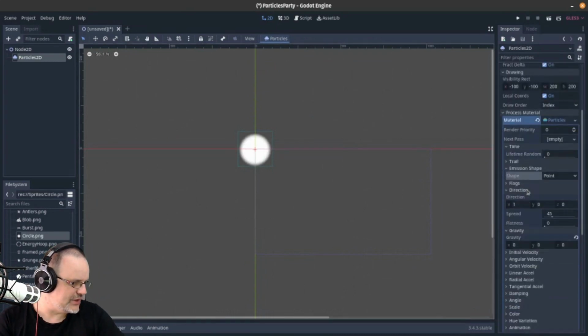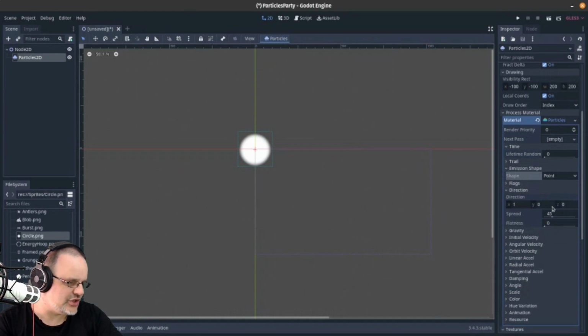Other fun things. Direction. Now, I've got gravity off at the moment. Direction is which direction should it be going in and how much spread. Let's turn the spread to 0. And right now, you'll notice it's not moving. It knows that it should be moving to the right, but it isn't.